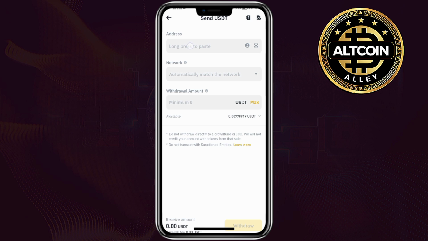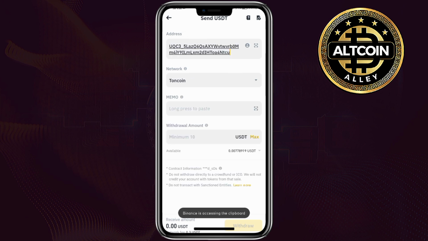And now I'll come here and paste my address. Remember, I copied my address from my Tonkeeper wallet. So click on paste. And you see guys, when you paste it, it will automatically detect the network as the Ton network over here.